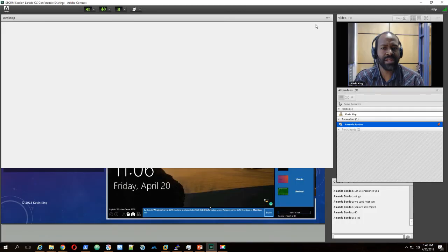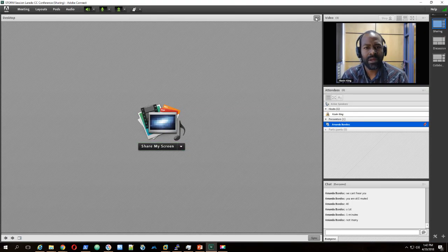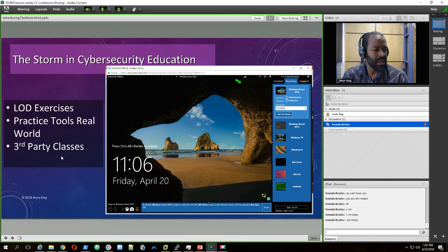All right, so let's finish up here. Storm is an awesome tool. Even in third-party classes. Let's say I teach a class that's outside of EC Council, or you teach a class, and you have exercises for your students. They can use this storm to practice at home, practice in their own practice labs.